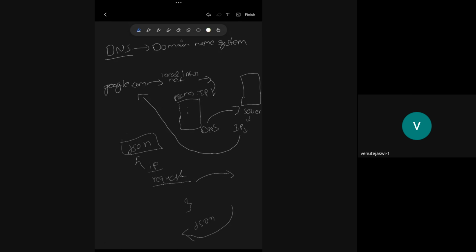It might be anything, like you asked for the site. It will return with the files with the HTML, CSS, and JavaScript, anything that you asked for. It will come back to you and it will render in your mobile or computer. So this is how these request and response work between your client and server.